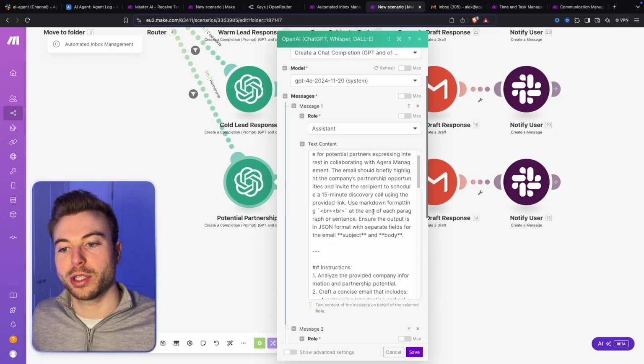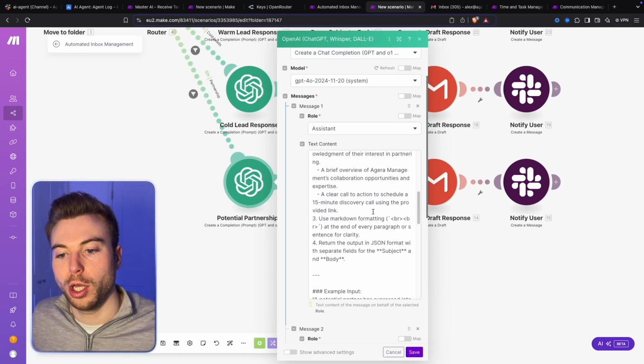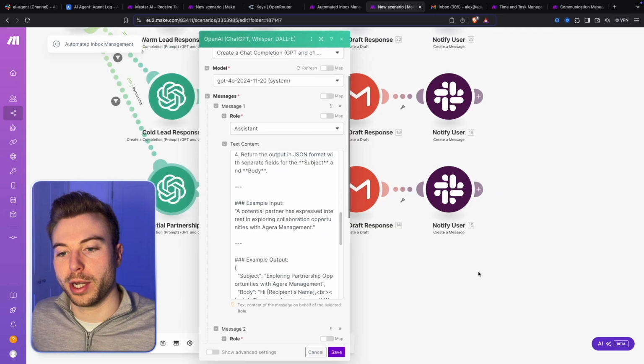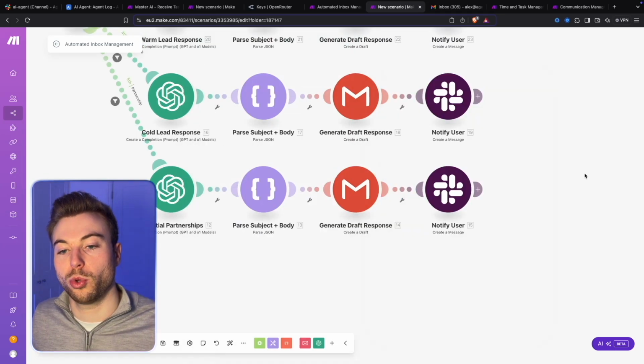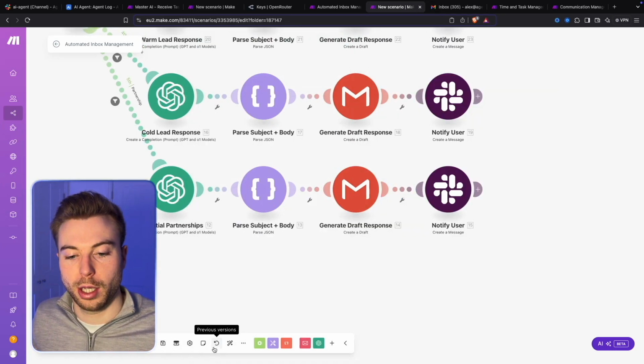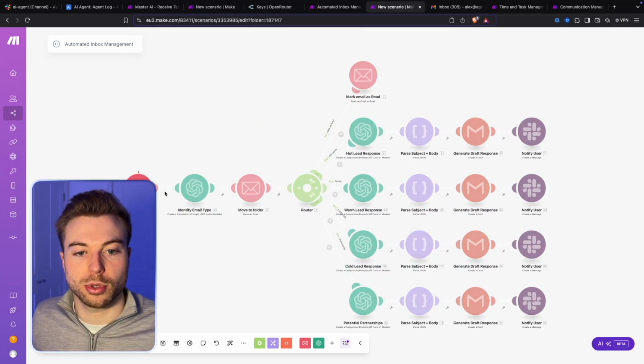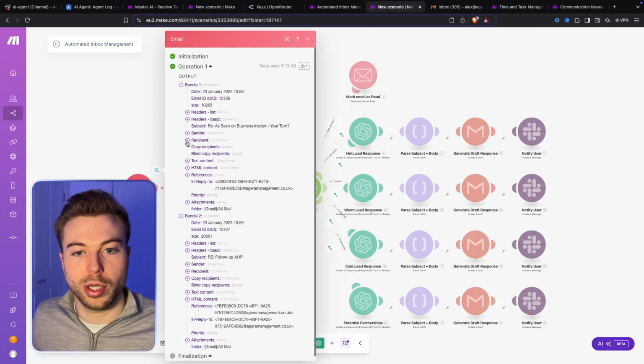All we've done is gone through and given it a slight tweak to the actual command. All we need to say in here is actually it's going to be looking for a partnership model, and that's where it's gone through and done exactly the same thing. So again, example output, exactly the same structure so that we're able to draft an email that goes back. So let's give that a quick test. We'll do run once. We'll see that it's able to identify that we've had a new email come through.